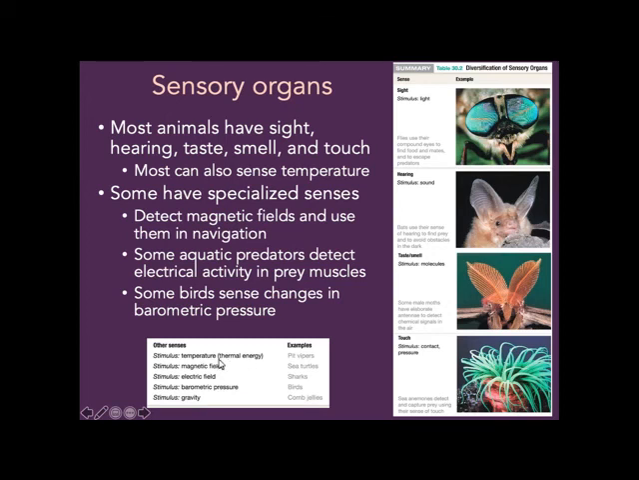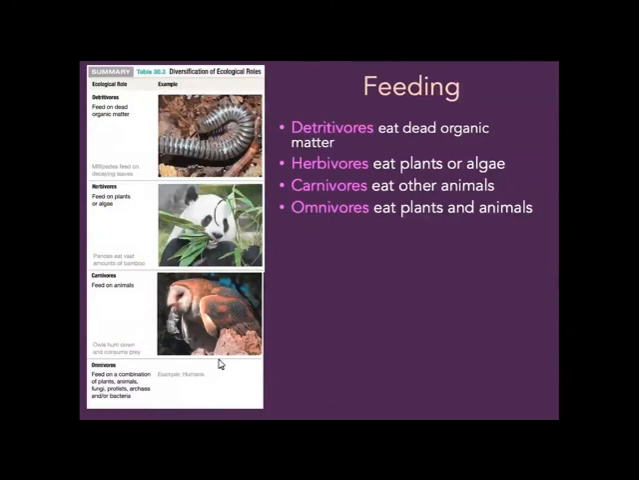All right, there's also diversity in feeding. So a detritivore is an animal that eats dead organic matter. An herbivore eats plants or algae. A carnivore eats other animals. And an omnivore eats plants or animals.